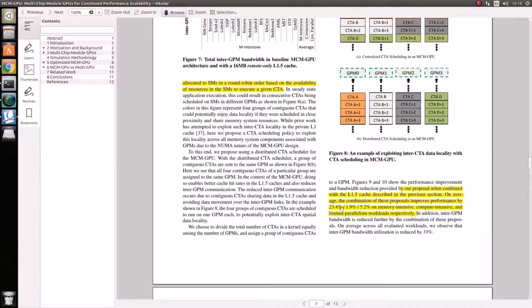All right, so for memory intensive, combining the L1.5 cache and the new scheduler, they get like 23%. Then for computing, you see not much, 1.9. For compute intensive applications, again, that's not a big deal because you don't manipulate a lot of data. You just do tons of computation on that. And again, on low parallelism, you get a 5.2, all right?